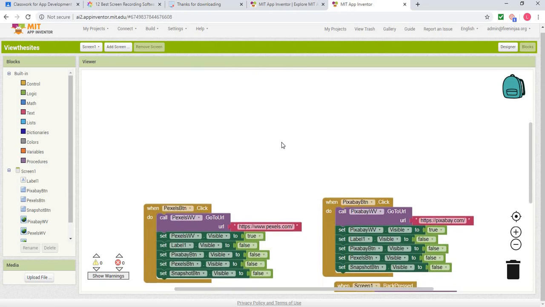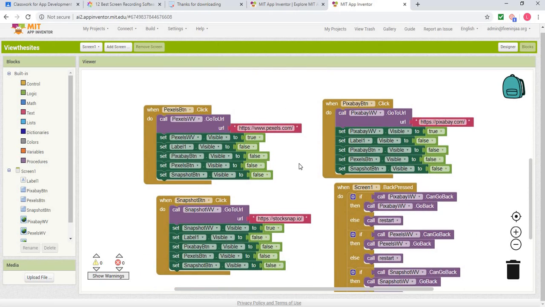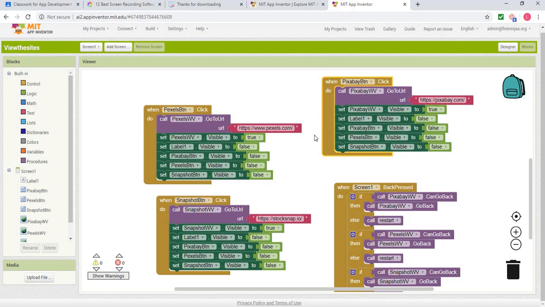Now, after starting the screen, what should we do? What will the user do? Once he comes to the screen, he is going to click one of the buttons. The topmost button is Pixabay. So let's see what we have done in the Pixabay button.